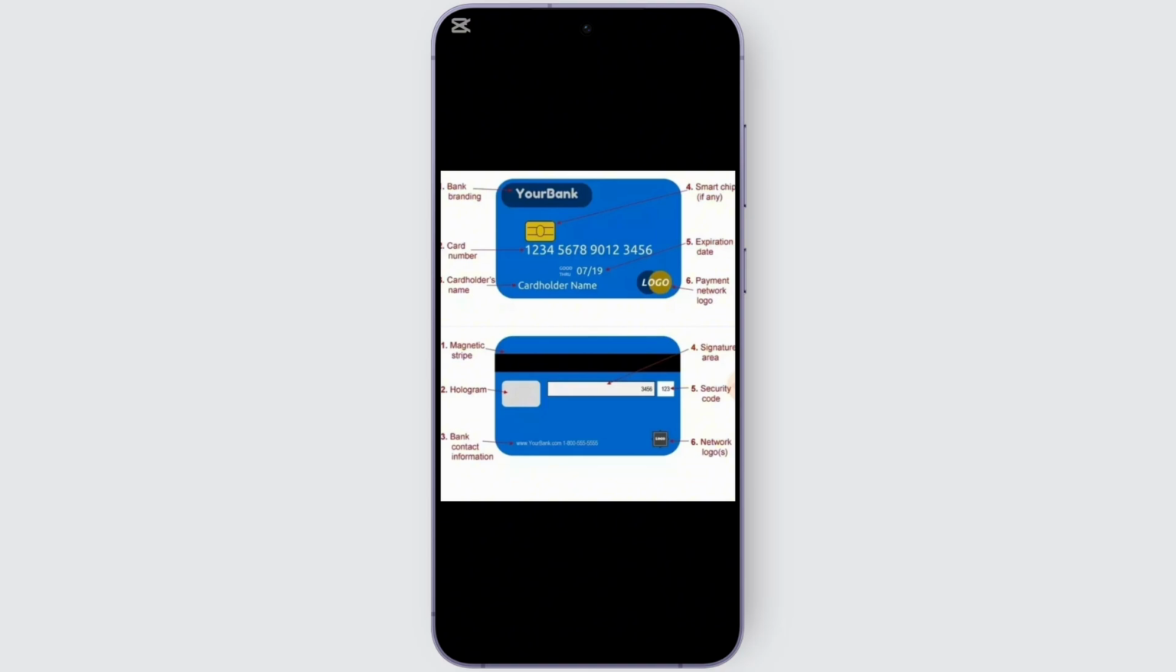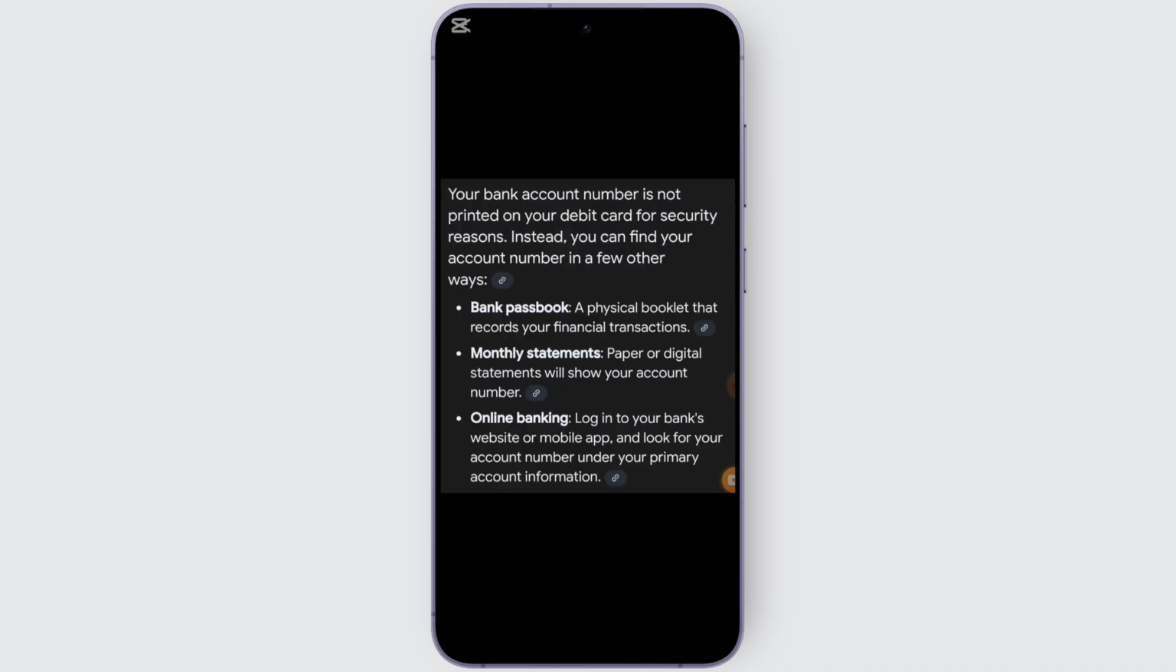So in order to find your account number, unfortunately, we can't really find our account number on our bank ATM card due to some security reasons. But instead, you can look for other numbers like card number and security code, etc. But you can find your account number in a few other ways.